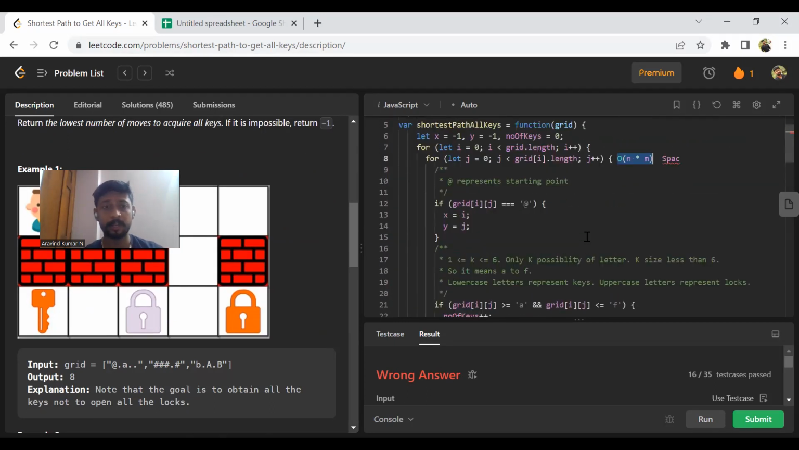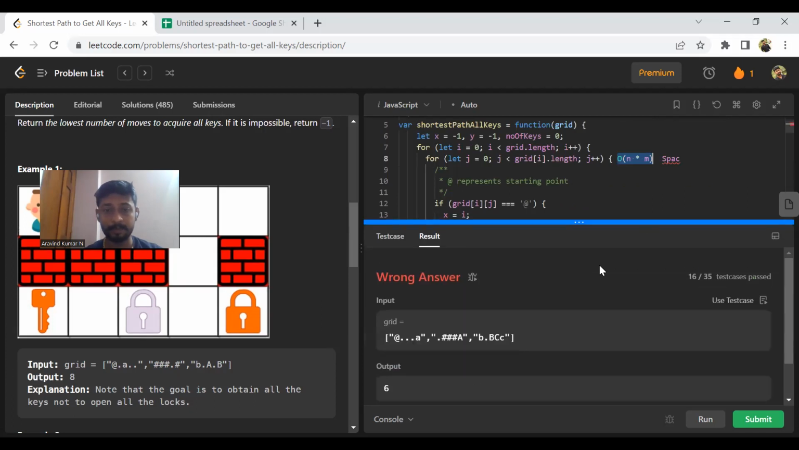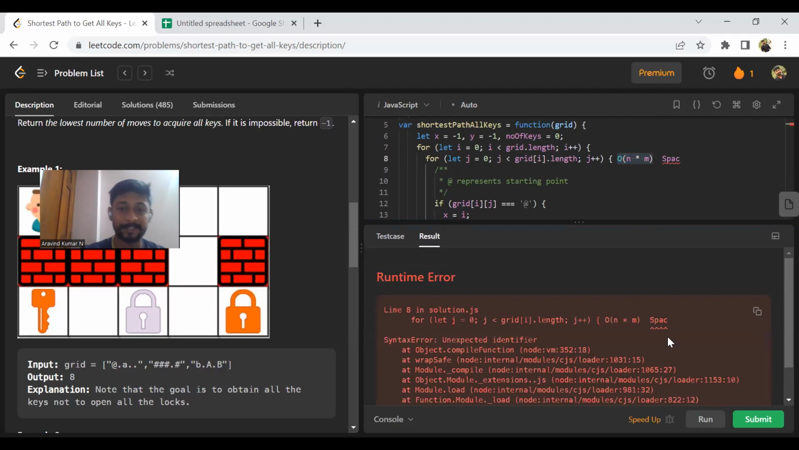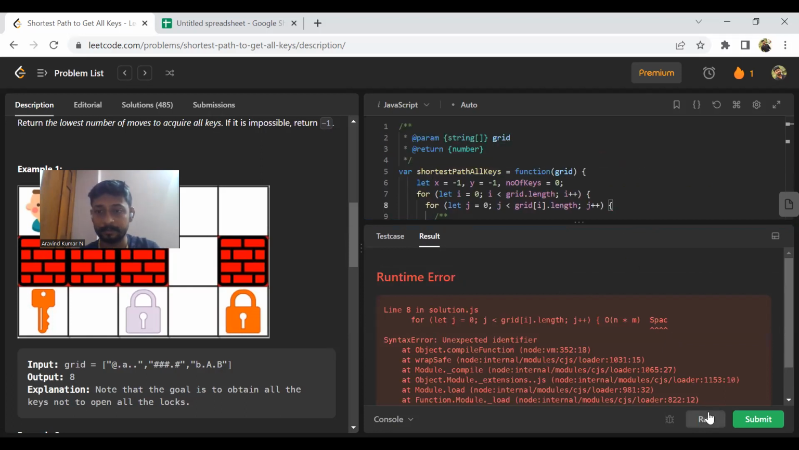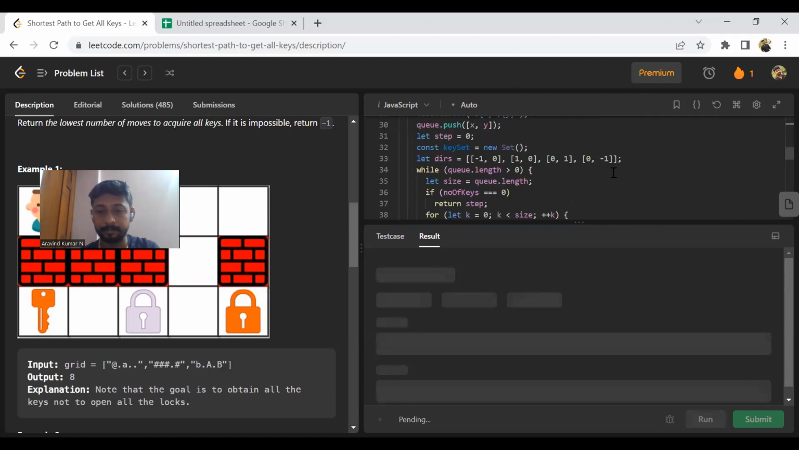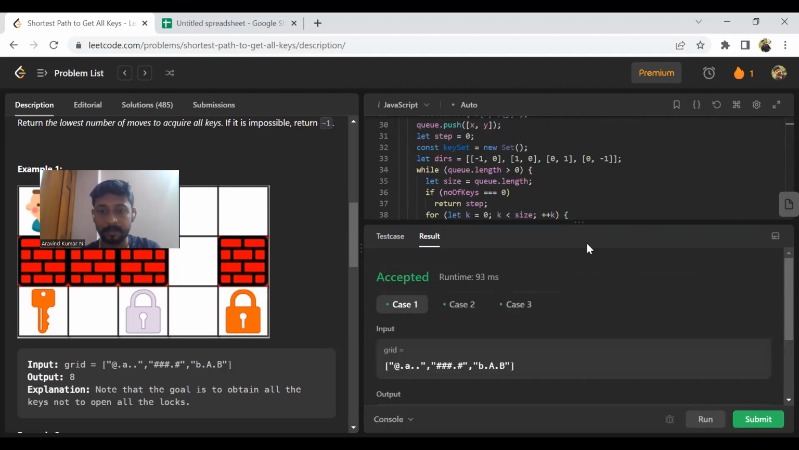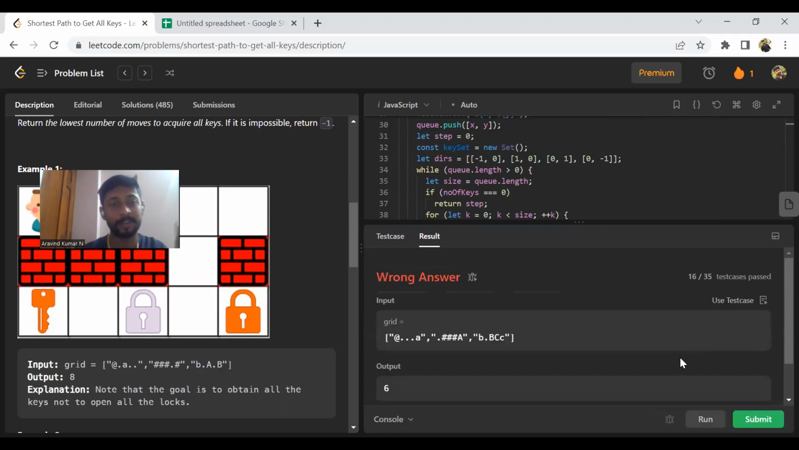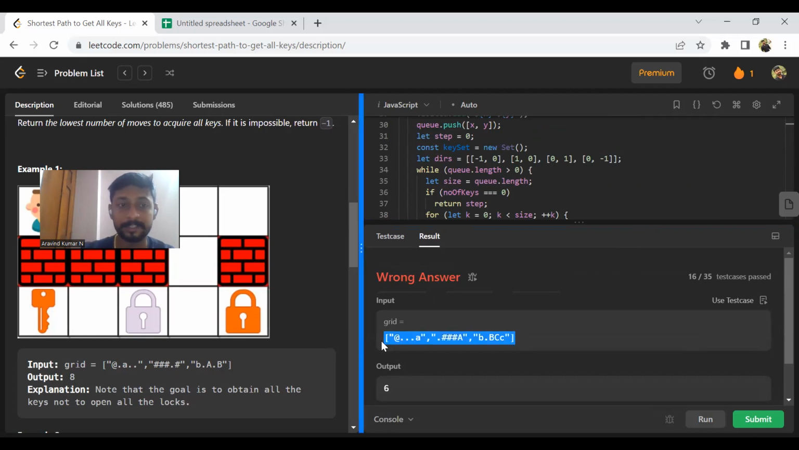Okay guys, if you run this problem, definitely it will solve the very basic test cases. I'm trying to submit here, but it's failing on one of the test cases. Okay, this is part one. In part two, I will tell you why this test case is failing.